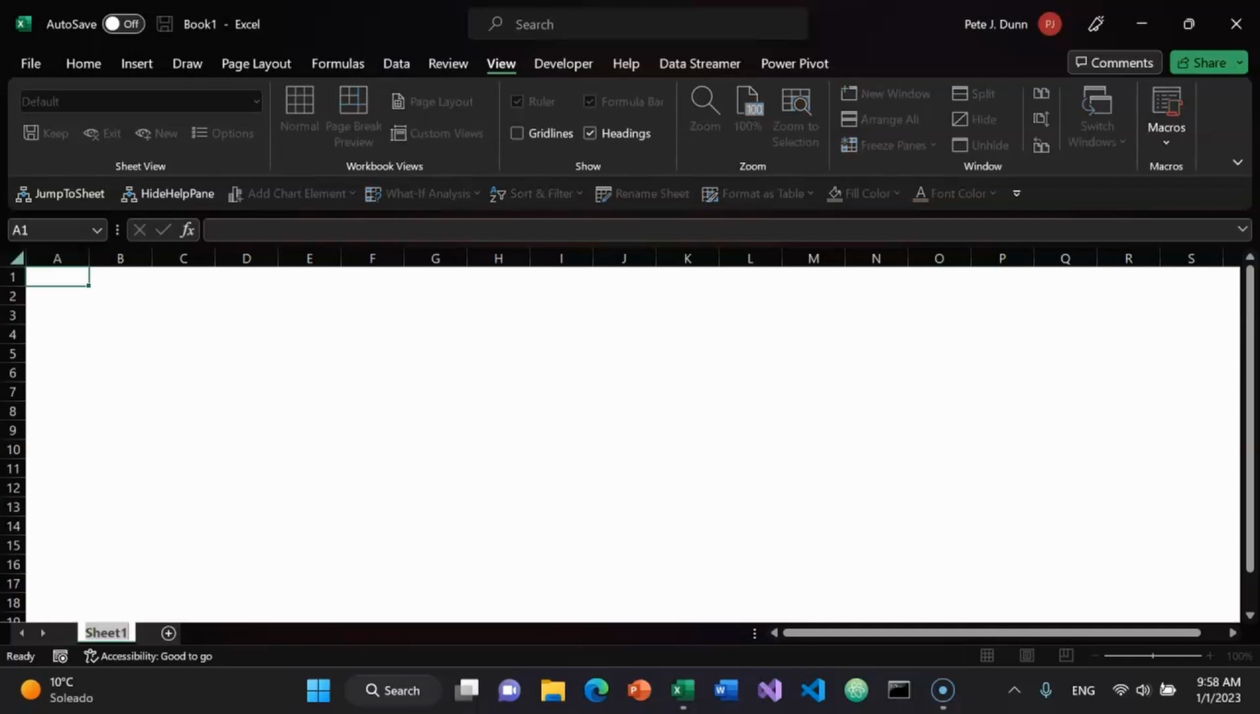Alt 6, since it's a quick access shortcut on my quick access toolbar in Excel. Alt 6 will allow me to change the name of the tab. I'll call this accretion dilution. And I can put a space in there.